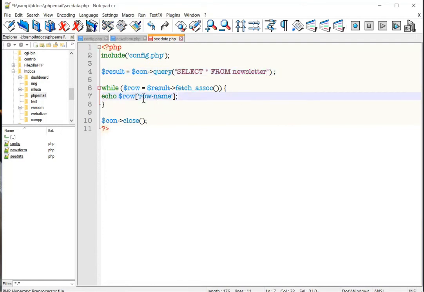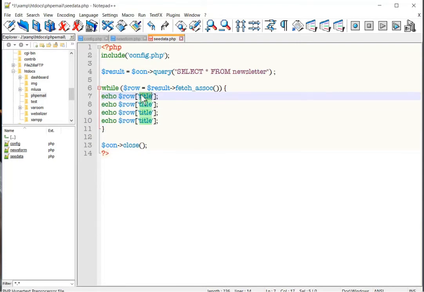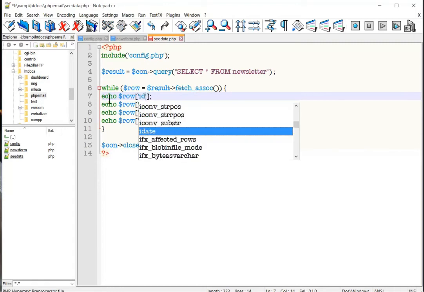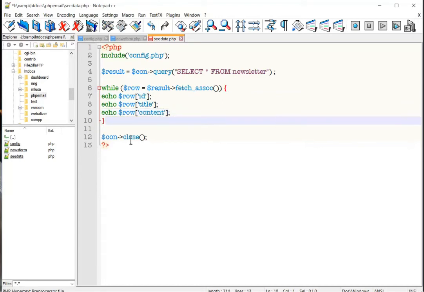Okay, and we know the one row is called title, right? Let's just duplicate this. We know one row is called ID, the next one's called title, the next one's called content, and the next one has that date in there, but I'm not going to echo it out. And then we're going to close that. So if we select all from newsletter, it should repeat the two newsletters that we have, right?